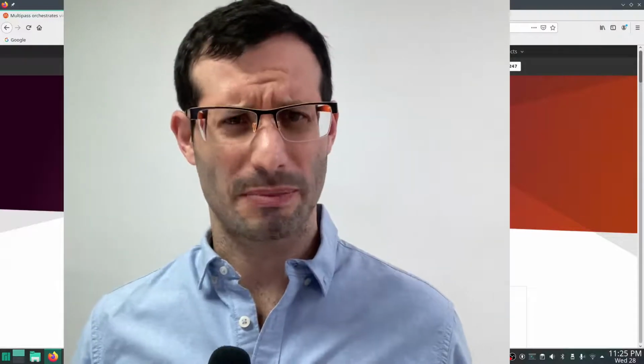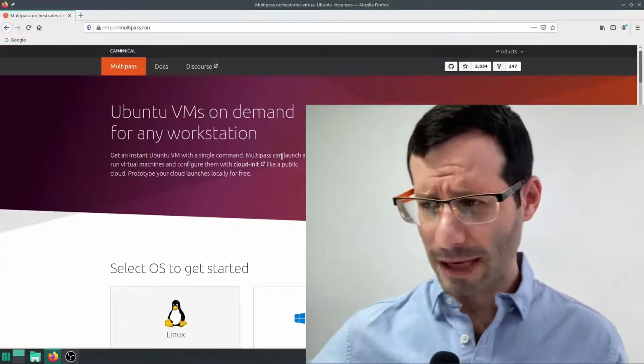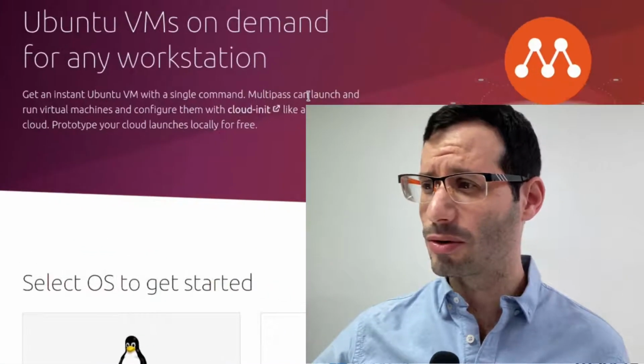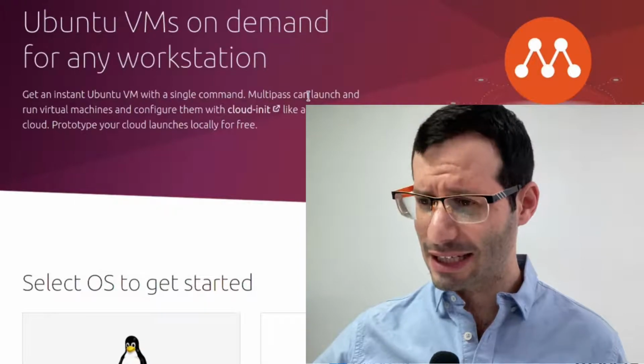So what is Multipass? Multipass is a tool made by Canonical, which is the company behind Ubuntu, that's intended to get you an instant Ubuntu VM with a single command.